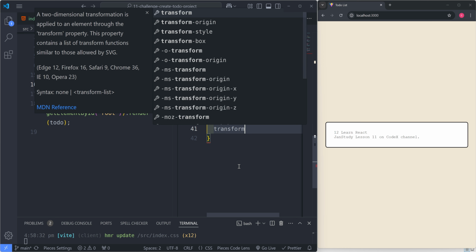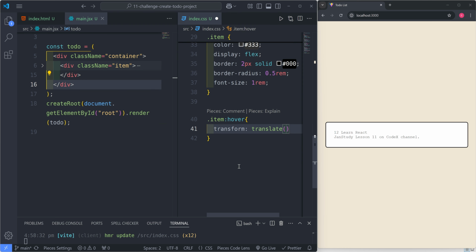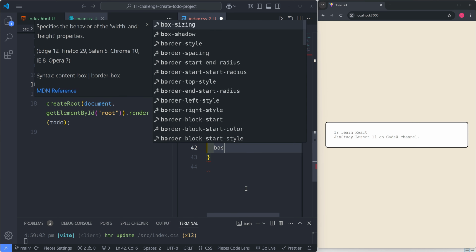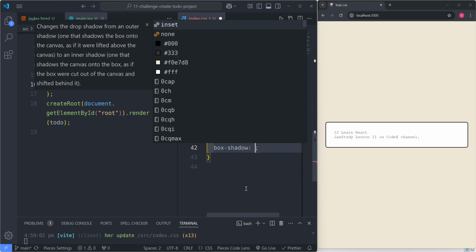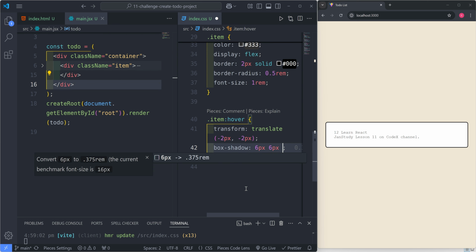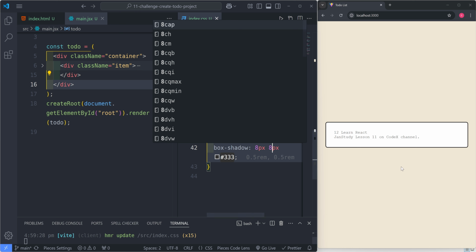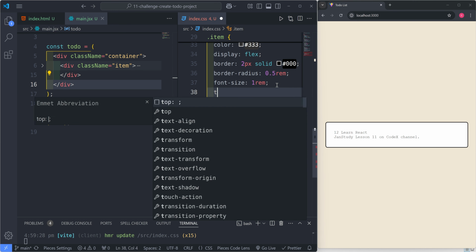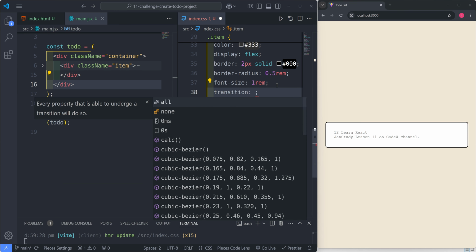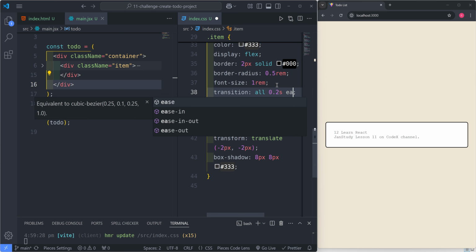On hover, shift the item slightly up and left by 2 pixels. And add a shadow with box shadow 6 pixels. Or maybe 8 pixels. You can see that the animation effect feels a bit stiff. So we can add a transition effect to the item, of 0.2 seconds ease.